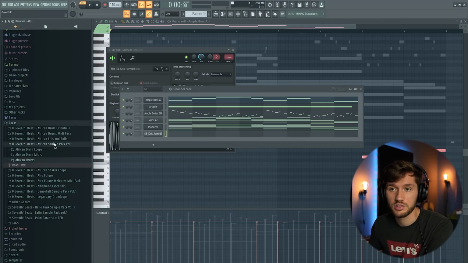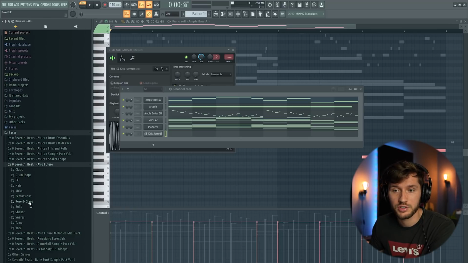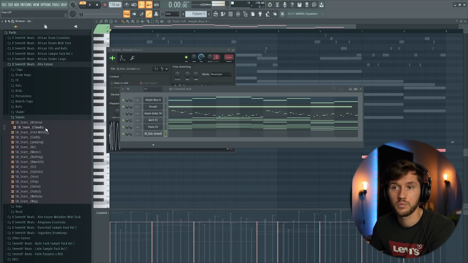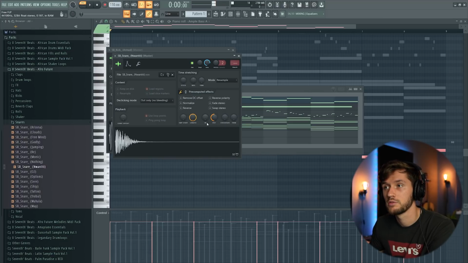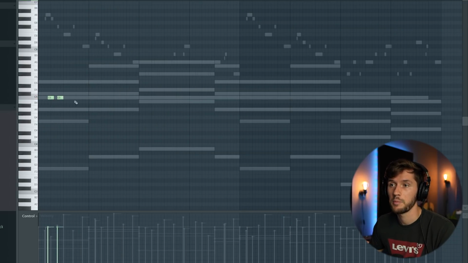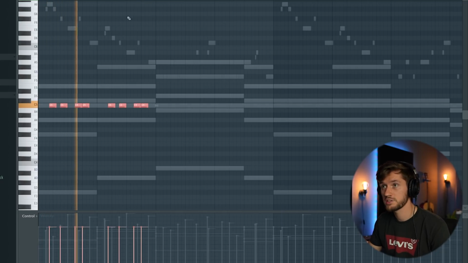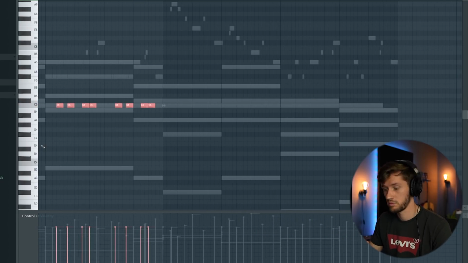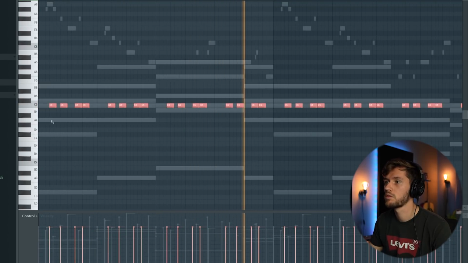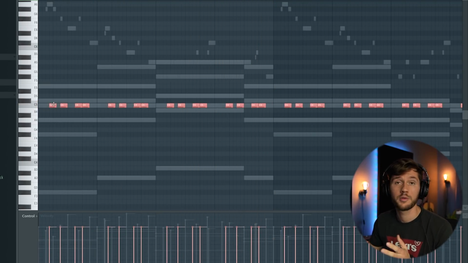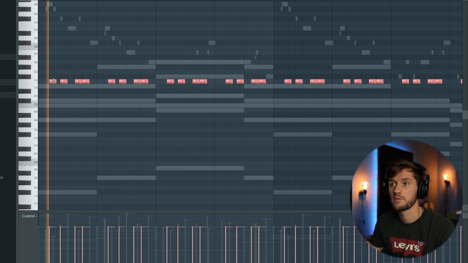And right now I'm going to pick a snare. So I'm using my Afro Future Sample Pack. So I'm using this one. And I'm just going to create a basic rhythm like this. So I'm going to create a pattern like this. And maybe just play around with the key of the snare.